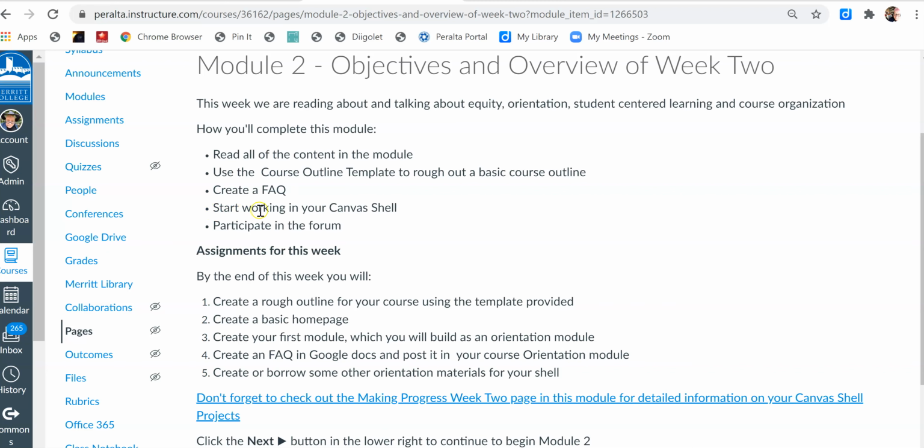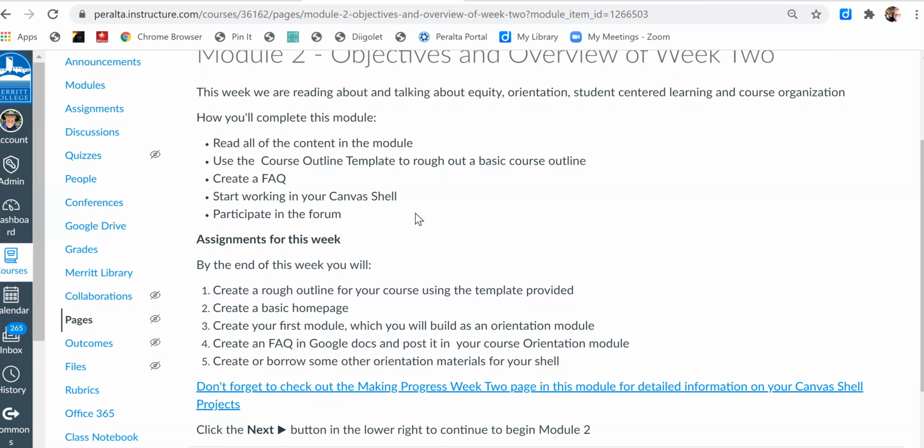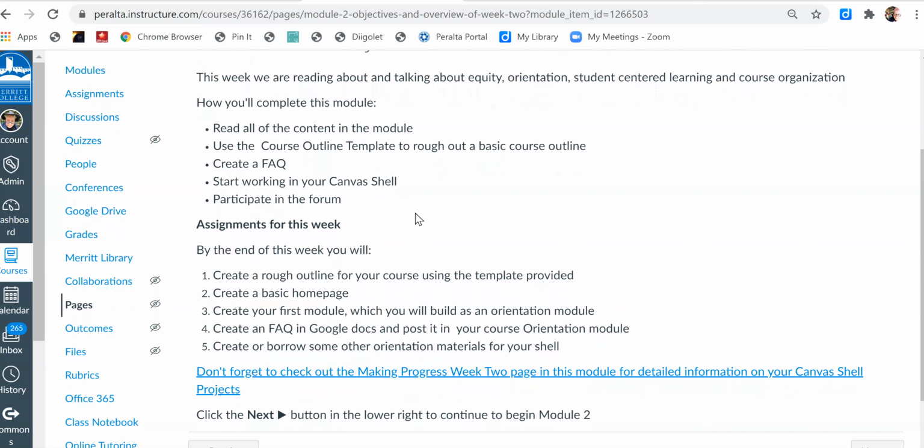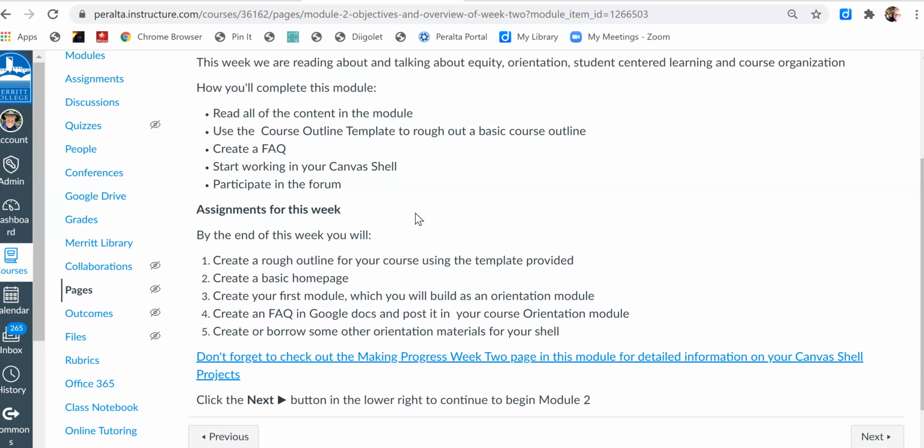Also this week, you're going to actually do some things in your Canvas shell, so get ready for that. A lot of times people try to wait till the last minute, and that is not a good plan, okay? So I want you to start working in your Canvas shell this week. Of course, don't forget to participate in the forum.